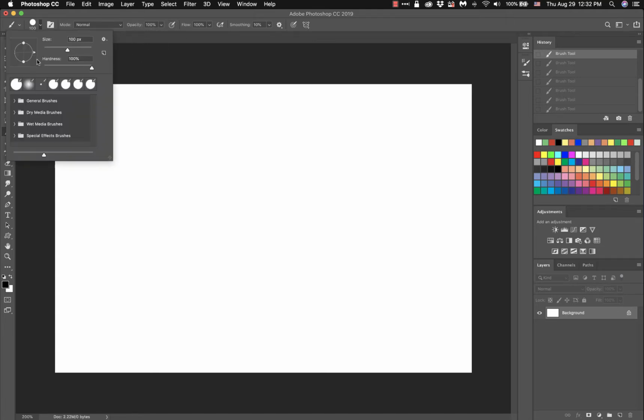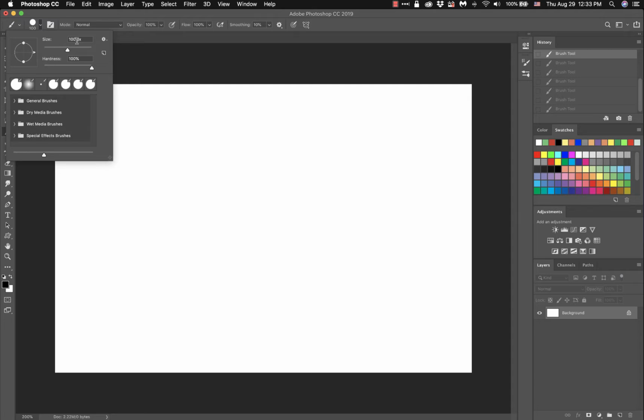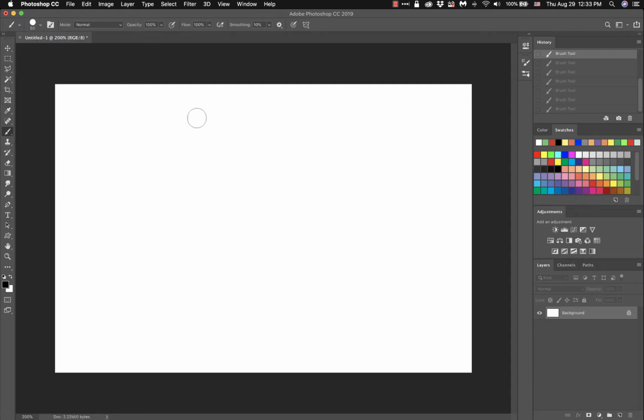And just like these settings, size and hardness, you can change the opacity with this slider by clicking this arrow here and sliding it. You can manually type in a number by clicking here in the box, or you can hover above the name and left mouse click and drag to change the opacity. So let's change the size of the brush to 50. And remember, you can always use the bracket keys, left and right bracket, to change the size of your brush. So I'm going to draw a line. Remember, the hardness is at 100, size is at 50, opacity at 100.